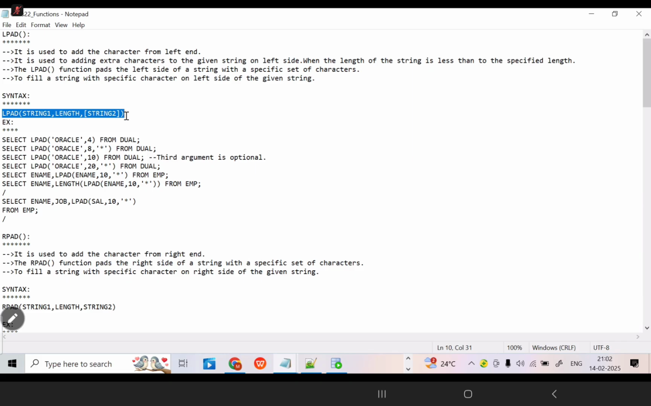If you don't use this, you can leave it as it is. Only these two are mandatory. Okay, what is the use of this LPAD?